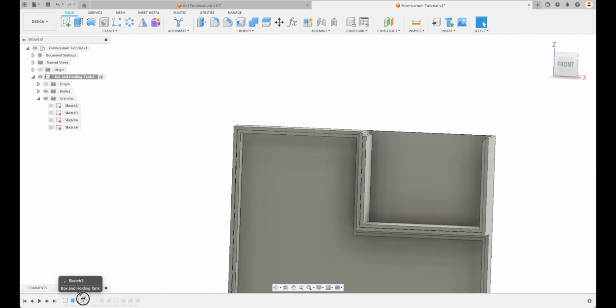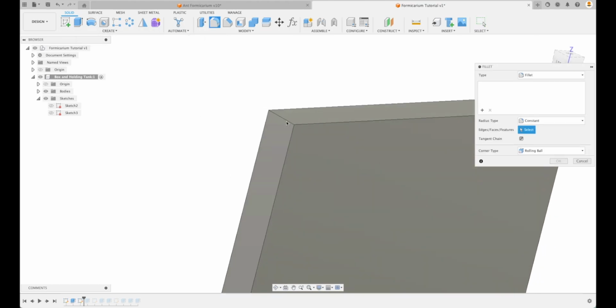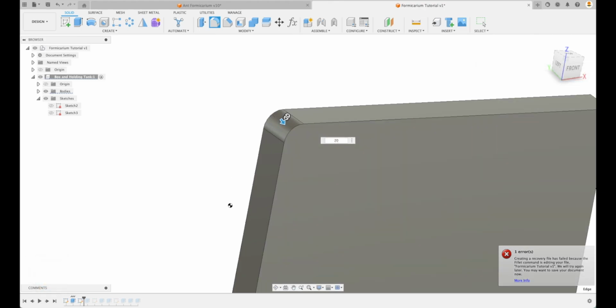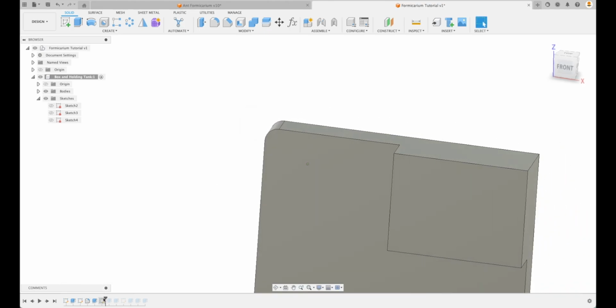So we're going to go back in time with our timeline here. And let's create a fillet. Put it right there. We're just going to call this 20 mils. There we go. So let's just save this. We're getting some errors here about saving. Perfect. Now again, that's going to be okay.